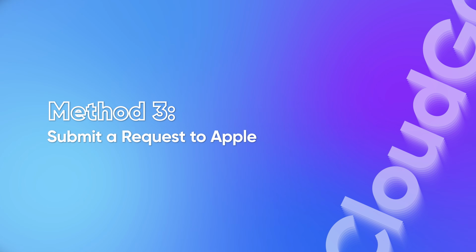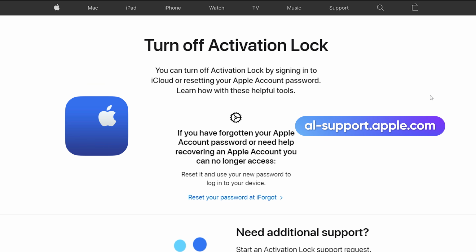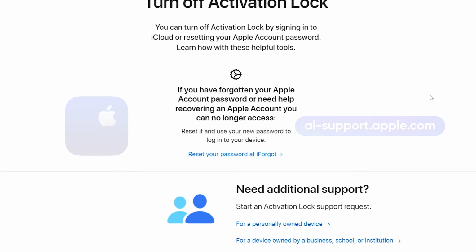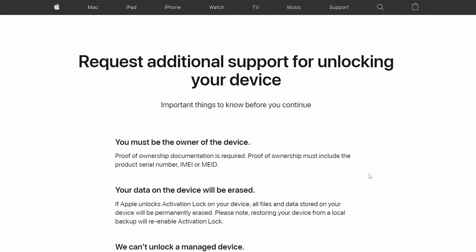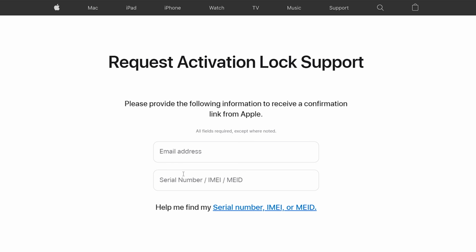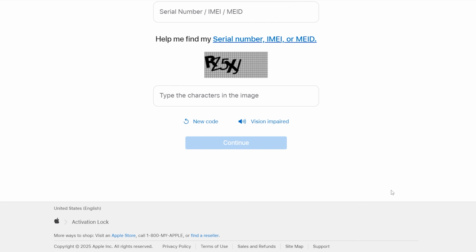Method 3. Submit a request to Apple. If you legally own the iPhone but cannot recover the connected Apple account, you can submit an activation lock support request to Apple. You will need valid proof of purchase that clearly identifies the device. Apple may also ask for the serial number, or IMEI. You can usually find this information by tapping the information button on the setup screen.